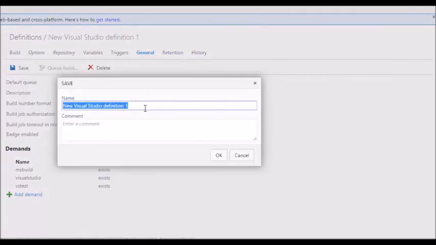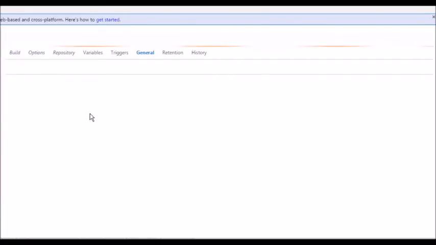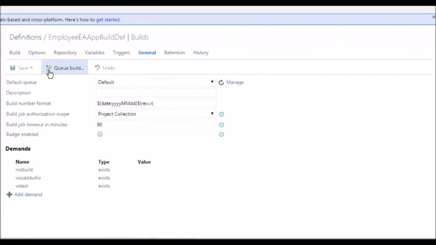And let's give a name for this particular build definition. So I'm going to say first EA, or maybe employee EA app build def, and I'm going to give some comment here, first build definition, and I'm going to hit OK. All right, our build definition is created.